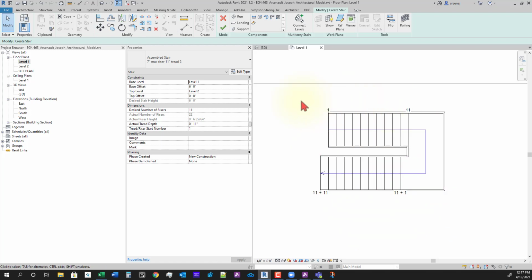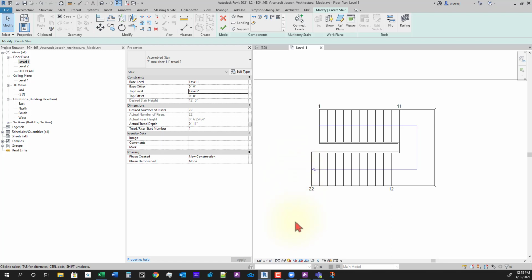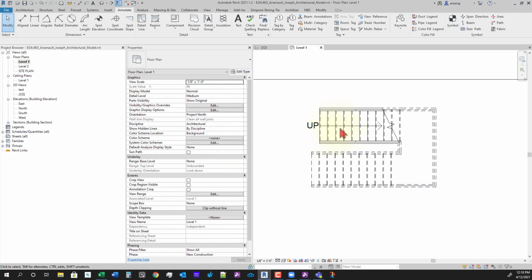Next thing to check before you hit OK is over here, because we started with the second run with the 6, make that back to 0 so that it puts our stair back starting at level 1 and going up to level 2. And so our total stair height is 12 feet. So the next thing you can do, actually after you're done, you can hit the finish edit mode. And then now you have a stair. So it created a stair, landing, and then a stair up to level 2.